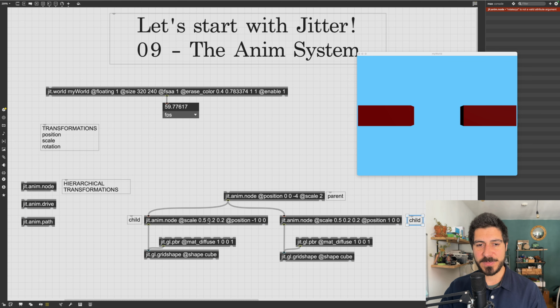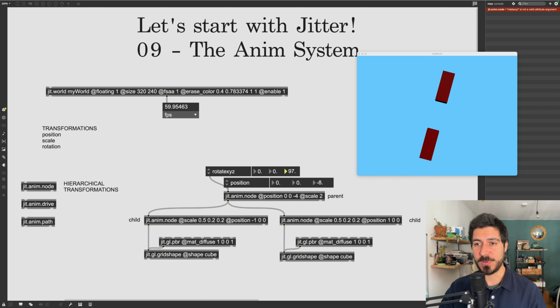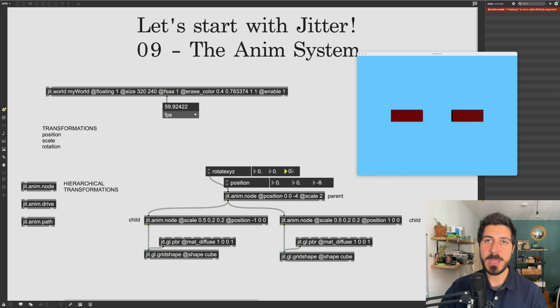So they both have their own scale, they both have their own position, but if we're going to change the position of the parent, then we're going to change the position of both of those. This is very useful in case we want to have a conglomerate of objects which should always maintain the same relationship to each other, but should also still move around in the world.